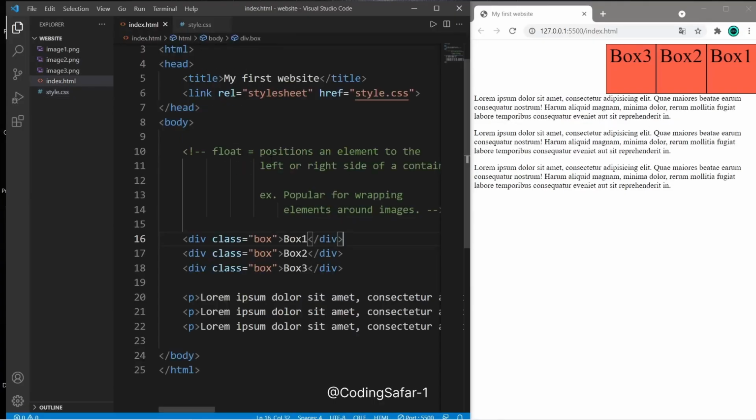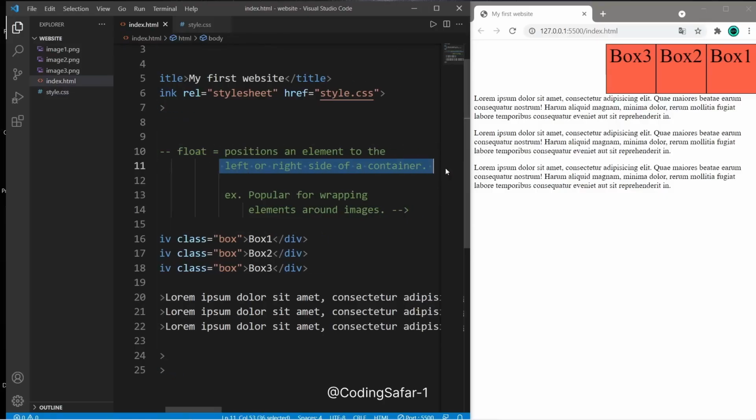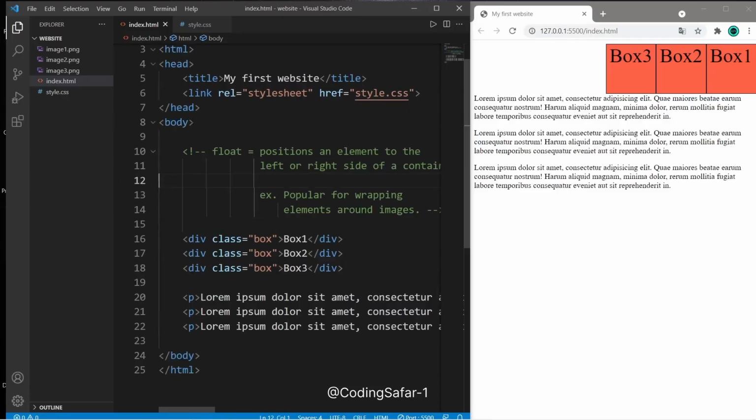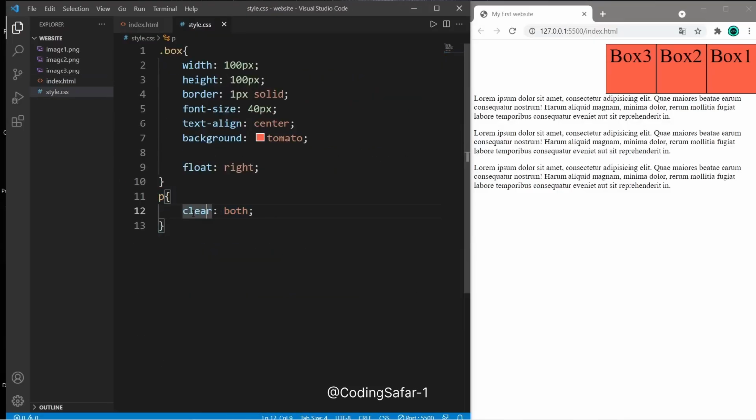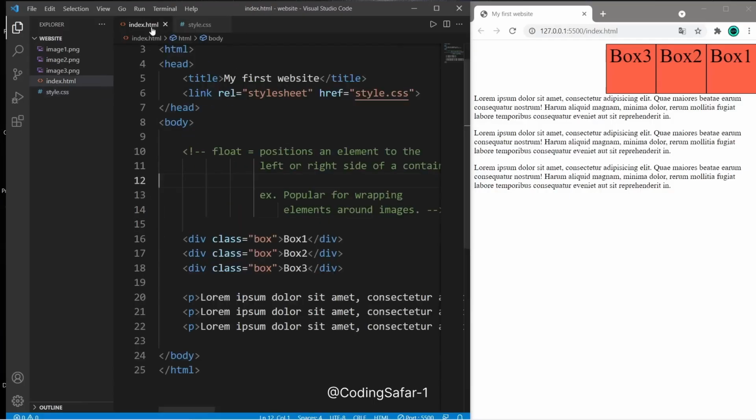So basically speaking, the float property positions an element to the left or right side of a container, and it's popular for wrapping elements around images. If you need to stop floating, you can use the clear property, which is what we did here. So yeah, that is the float property.